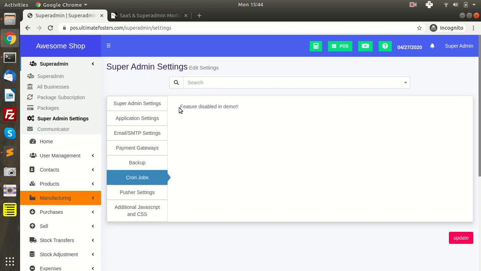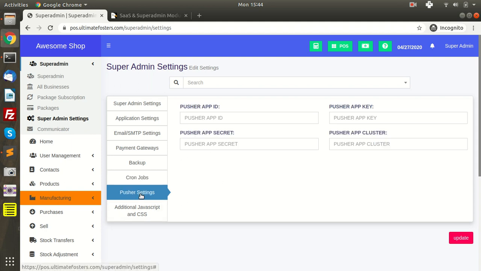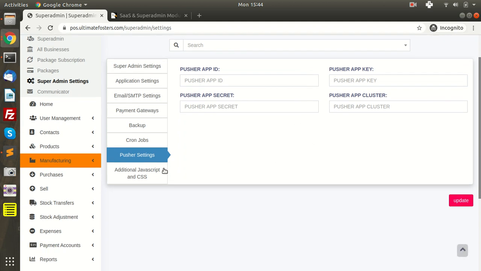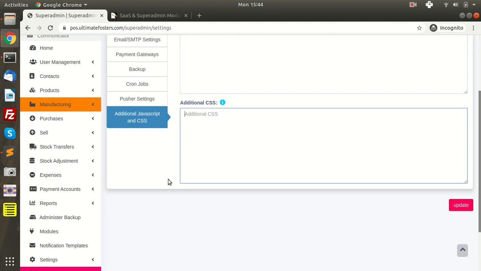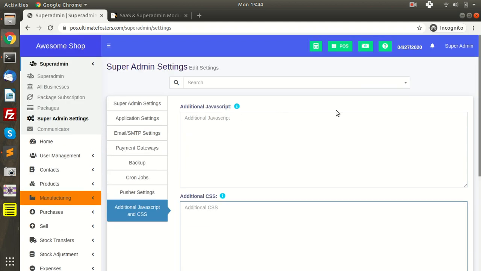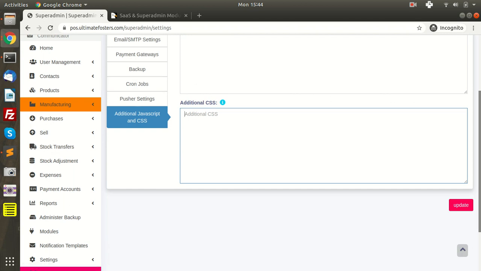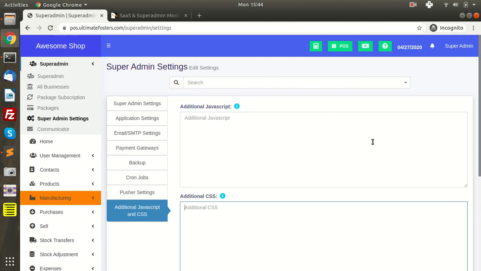Then we have a cron job, which will show the command for the cron job here. Then we have the pusher setting, which will send a desktop notification to all the businesses. You can enter all the pusher settings over here. You can enter any additional JavaScript and CSS which will be rendered in all the pages. And after setting all these different things, you can click on update.